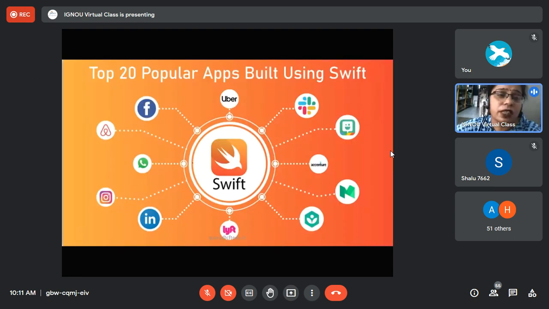All these applications, we are all familiar with this. LinkedIn, Facebook, Insta, every app which is in front of you is very familiar to all of us. All these are developed using Swift only.